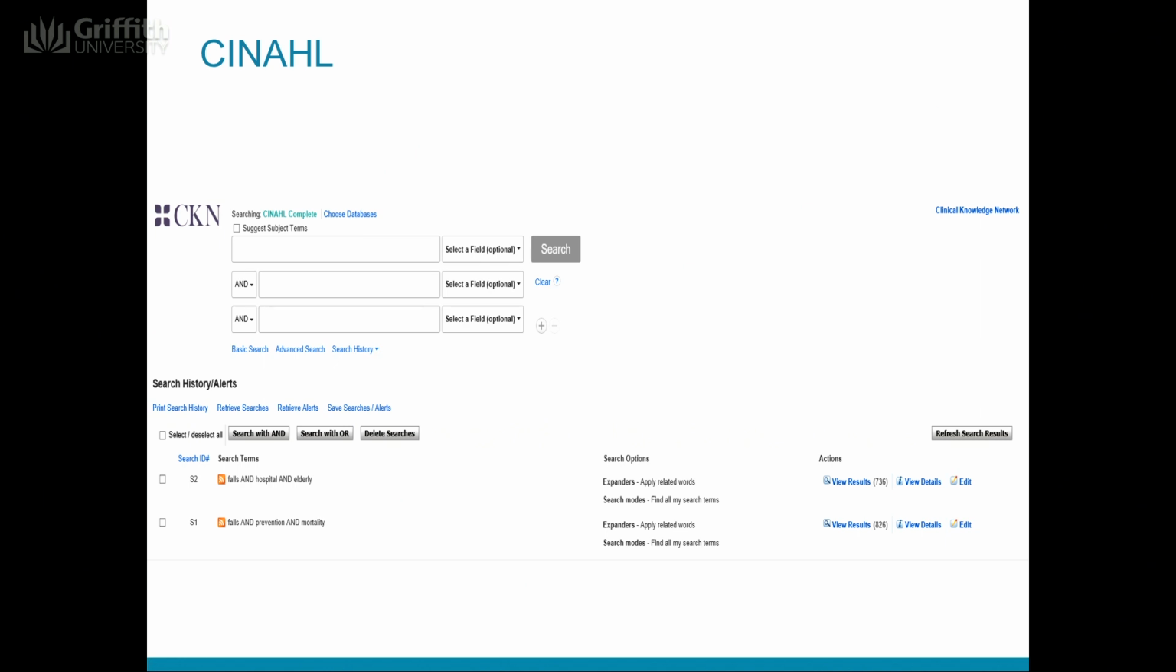So I'll show you down here. I've done a little search, and I had my first, you can see down the bottom it says S1. That's falls, prevention and mortality I searched for. And I then did another search, falls, hospital and elderly. Now, there you can see for falls, prevention and mortality, I had 826 results. For falls, hospital and elderly, I had 736 results.